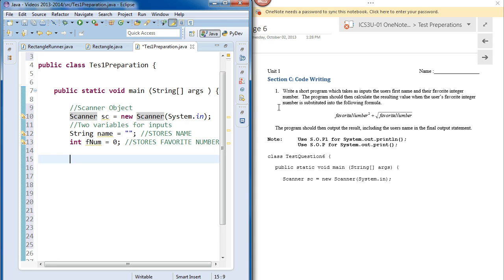So we're going to come down here now, and if I continue to read, the program should then calculate the resulting value when the user's favorite integer number is substituted in the formula. So of course, I'm going to need another variable to store the answer. The trick here with this question is that if I take the square root, I'm going to end up with possibly a double value. So that means I'm going to need another variable of type double, and we're going to call our variable result and make it easy, 0. So we have two variables for inputs, and we have one variable for the result, which is a type double. And that's the subtlety in this question, noticing the types here. Remember, when you program, you always have to think about types of numbers.